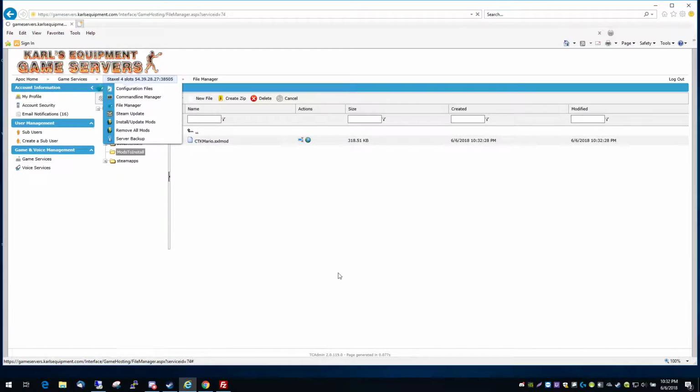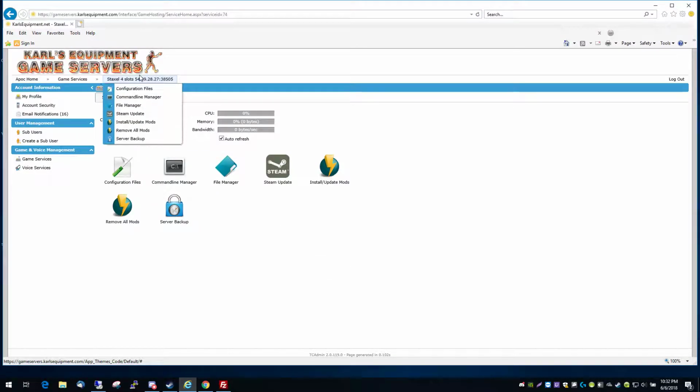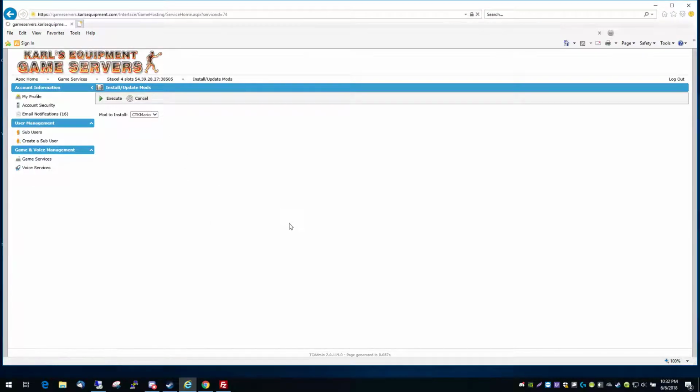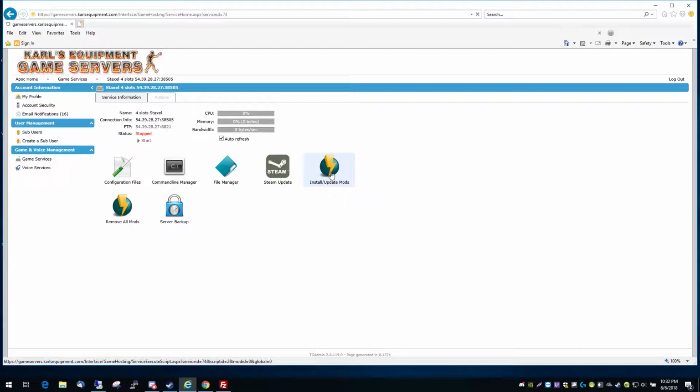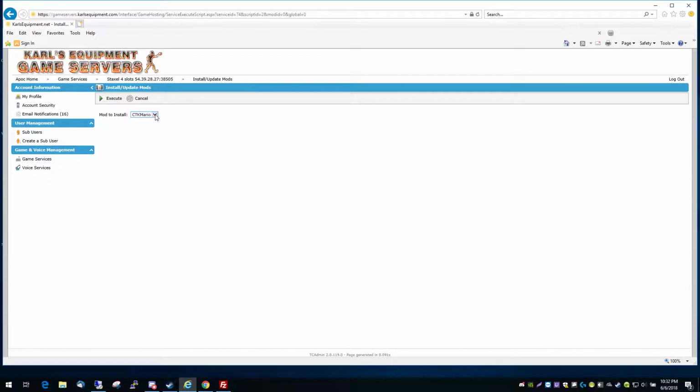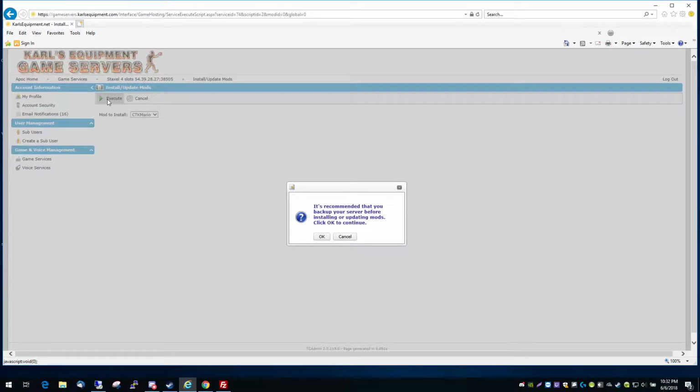Now at this point, I go back to the game menu, or I can actually go here and go to install update mods. Or there's an icon, let me show you. There's an icon out here, so install update mods. And the mods that I put in, whatever mods, I could put in 10 in there, 20 of them in that file explorer. I only have one here, so there's no drop down list. So that's the mod I want to install. I just click on execute.